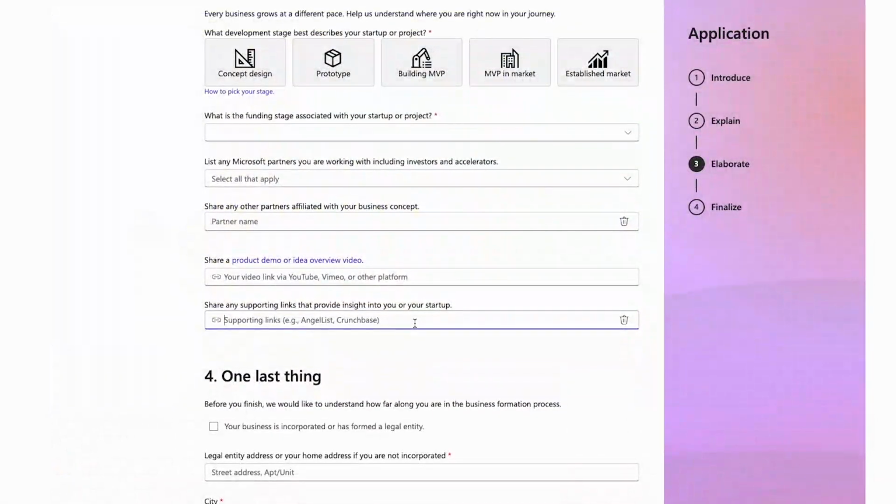If you have any other public-facing links that might give more insight into your project or startup, there's a space here to provide those as well. These can help validate funding, partners, or customers too.